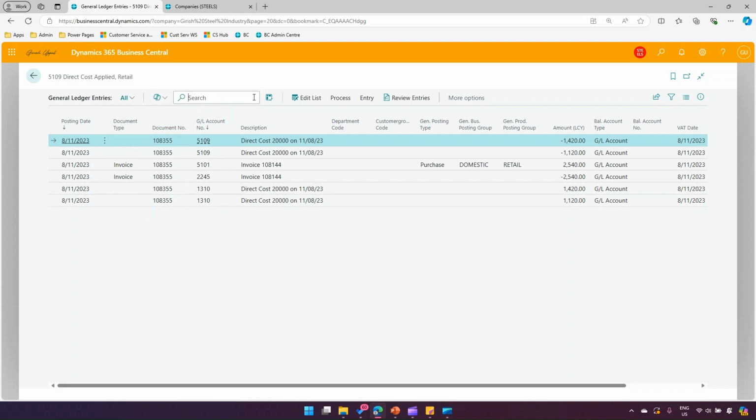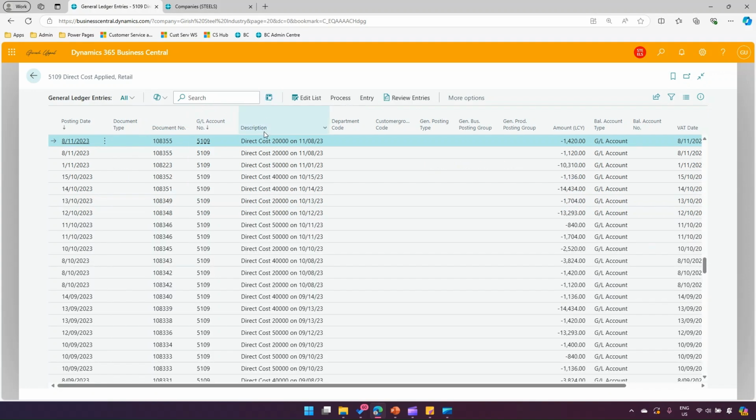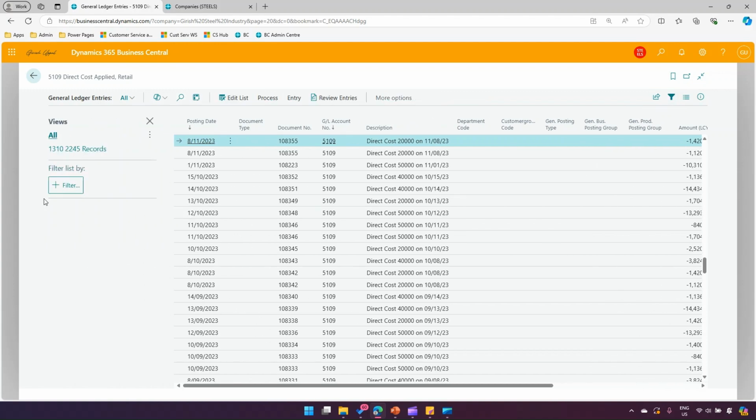However, there is another powerful feature called filtering. If you see this filter icon over here, you can click on show filter pane. Then I can see various filters listed over here. I can filter by posting date, by document type, by general posting type, by customer code group. So there are various things I can filter on. I can clear this filter as well. I'll just click X over here, and that will clear the filter.